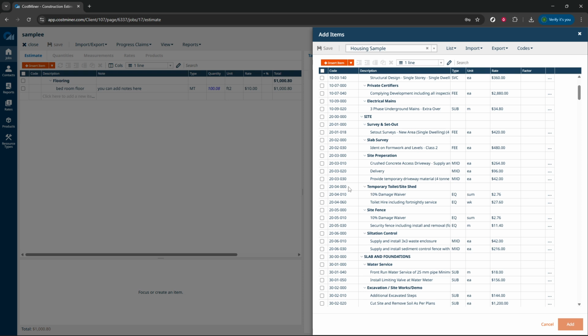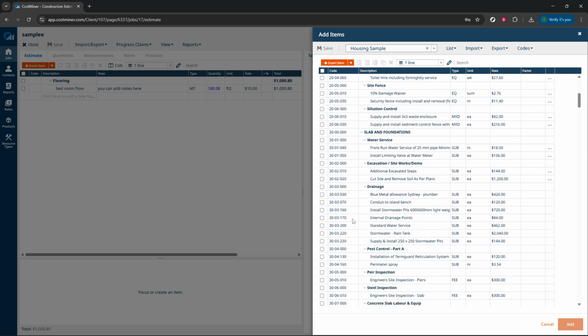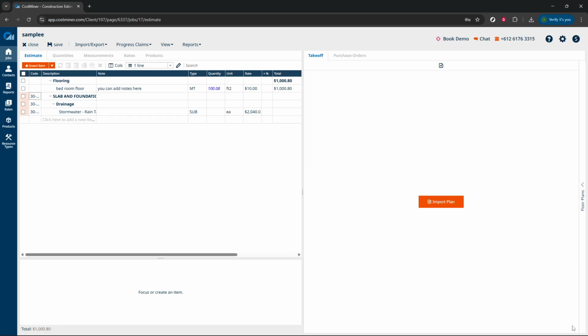Here you'll be presented with a list of predefined materials grouped by categories. Select the items you require for your project. You can tick the checkboxes beside multiple items if you need more than one. This flexibility helps in efficiently adding a range of materials without having to repeat the process individually for each item. After you've selected the necessary items, click on Add.